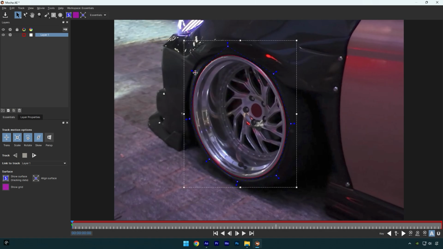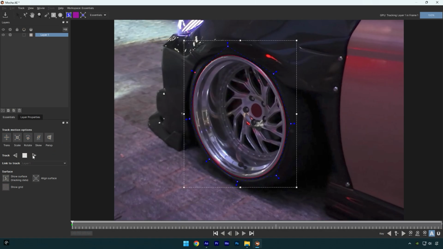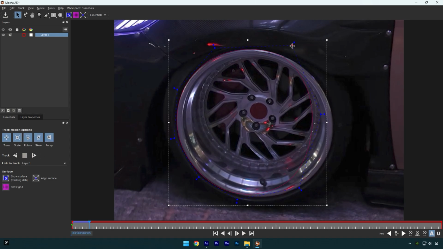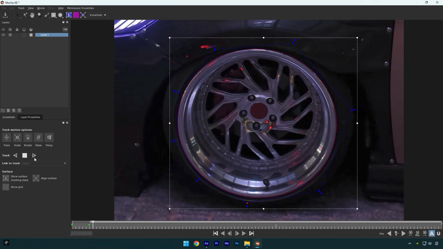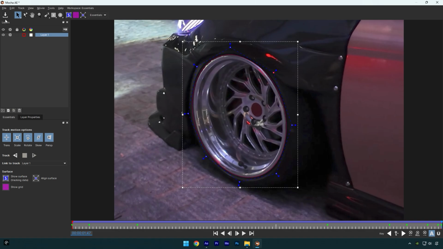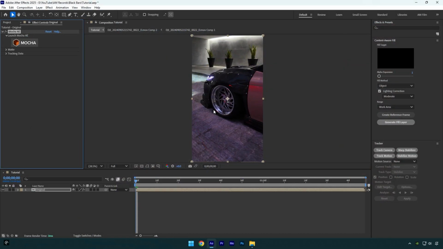Once you are done, enable perspective and click on the tracking button. If the mask moves, make sure to stop there and correct the mask, then track it again. Once you are done correcting and tracking, click on the Save button and close Mocha AE. Expand matte now and click on Create AE Masks.